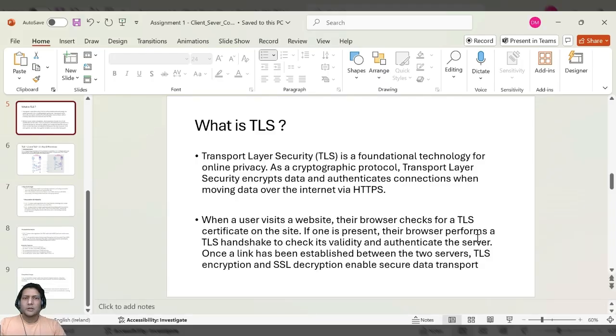Let's now move to the next part of the video, that is the difference between TLS 1.2 and 1.3. I have created a short presentation to explain the key differences in TLS 1.2 and 1.3.